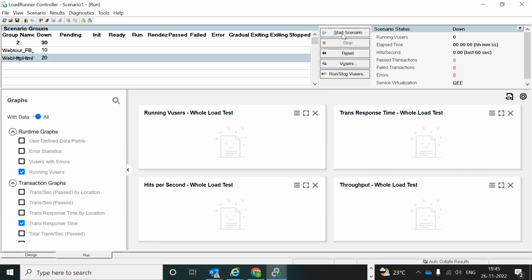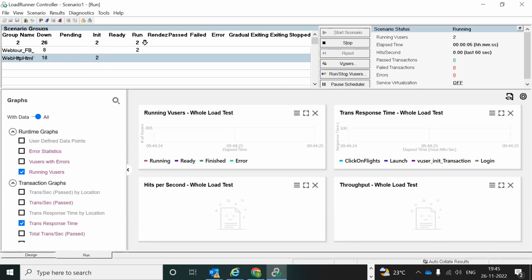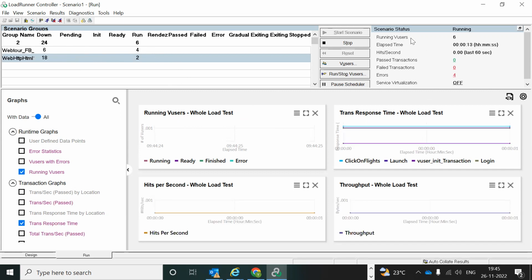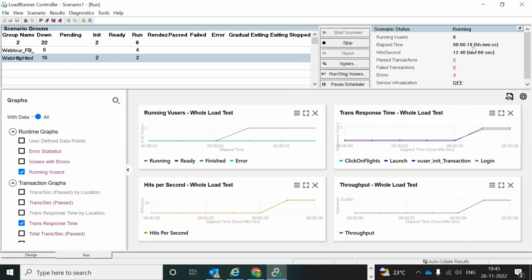Now I'm starting the test. See, now you can observe pending and initializing. 2 users went for the run status also. So your test will be started. You can observe here total running users will be 6 users, and elapsed time, nothing but your test has been running for 18 seconds.